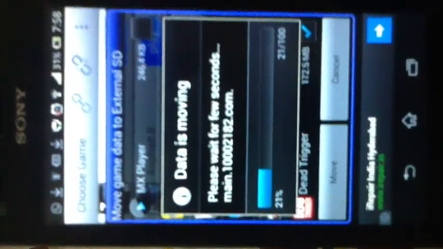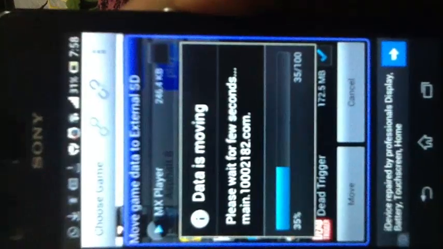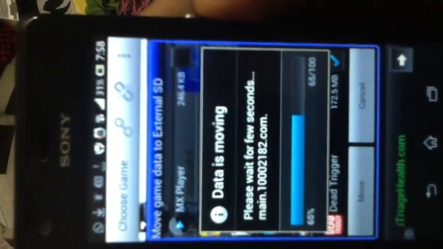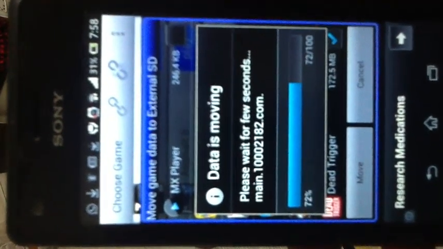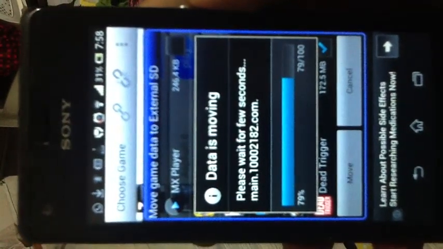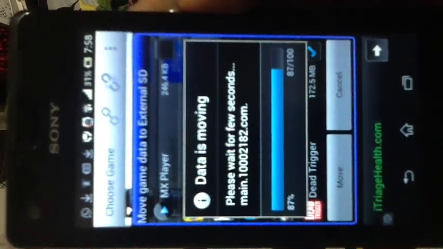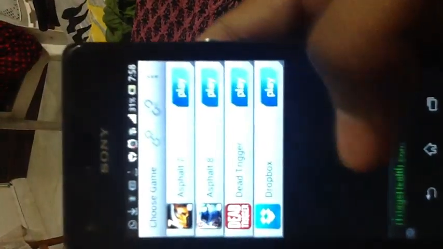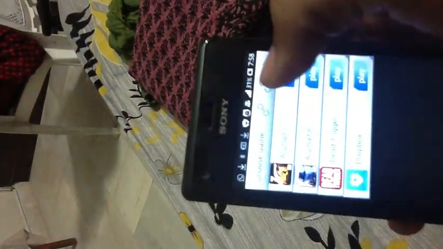and it is moving. It takes some time to move. See it clearly. Now the app is completely moved, and now let me check my internal memory, how much space is left.